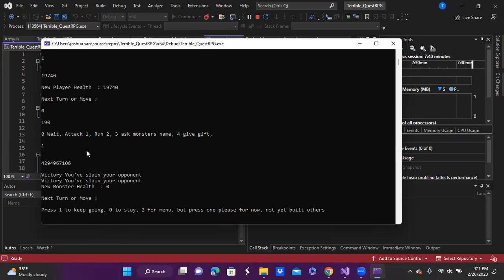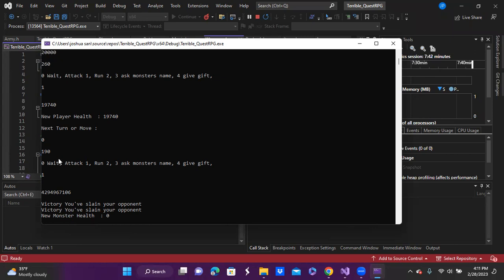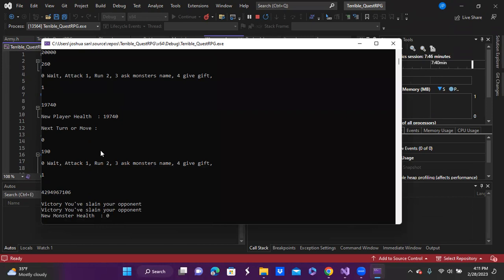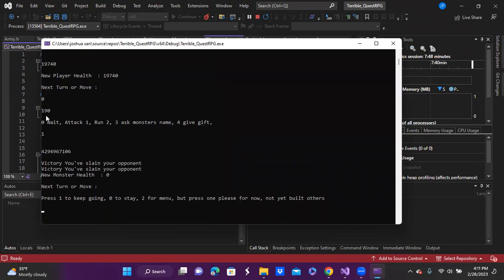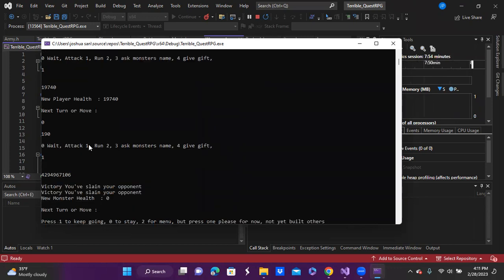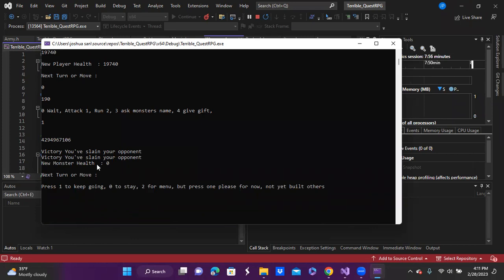But something weird has happened, because the Cerberus should have 225 health left. My attack is only 190, so it shouldn't have killed him. He should have had 35 health left. And he doesn't. It killed him. It made his health 4 billion.